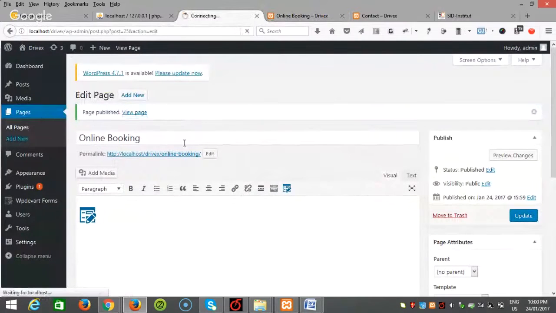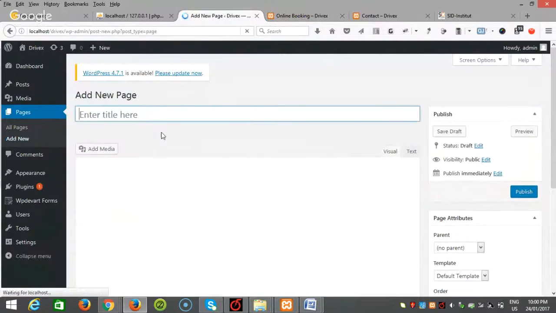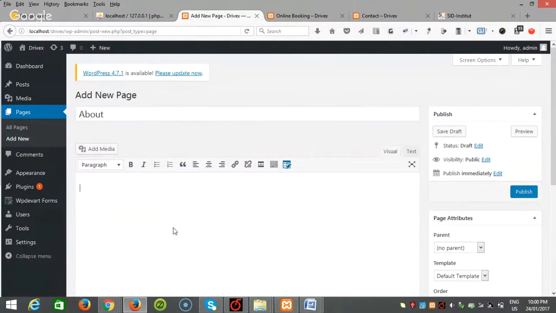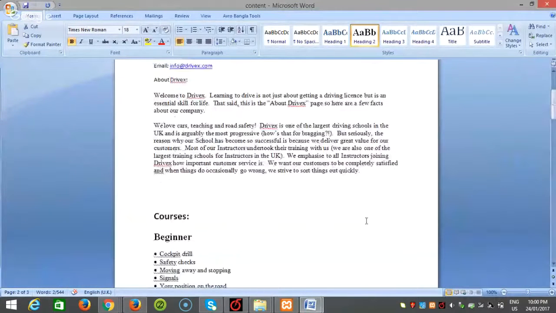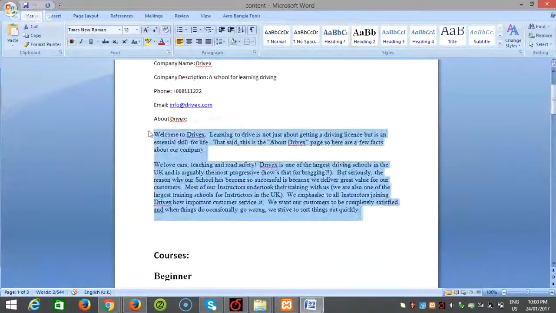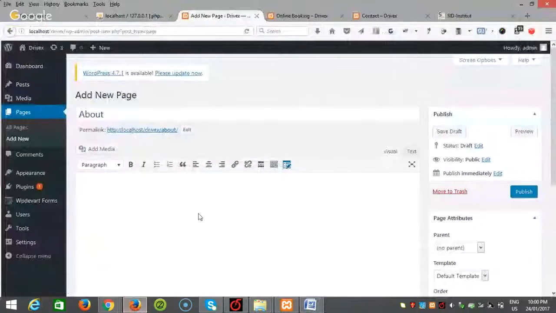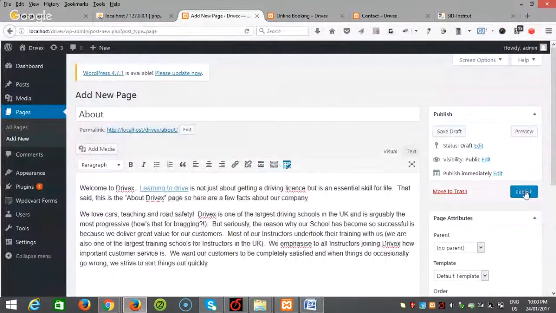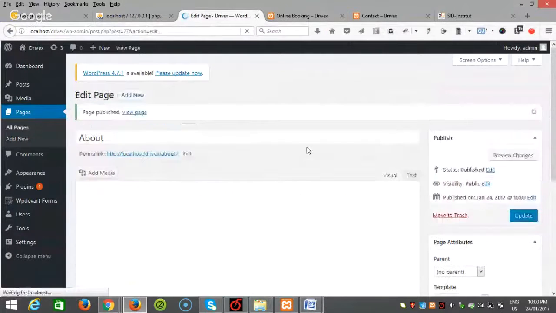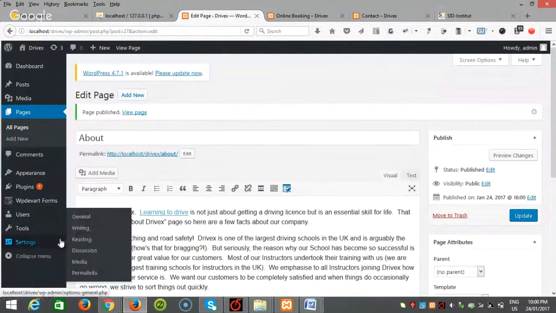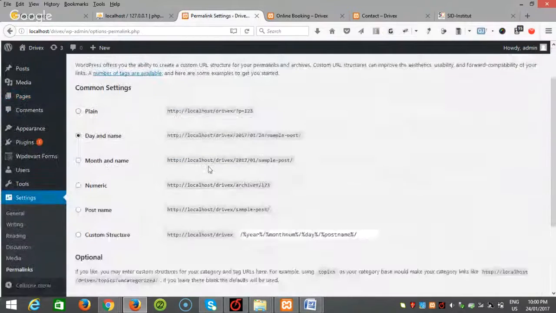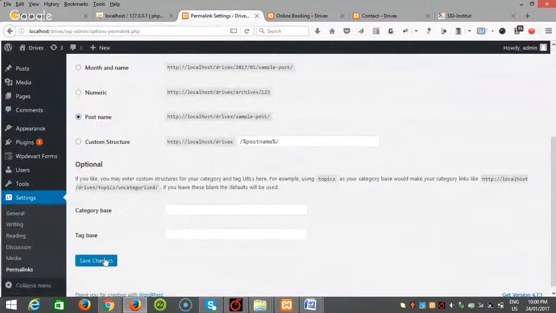And finally, there will be a page for the about. That means about the Drivex, and the text for the about. So you can use this thing here and publish it. Okay, and before going to the menu, we have to do something with the permalinks because our permalink is not, I think, set properly. Just need the post name, and set the changes.